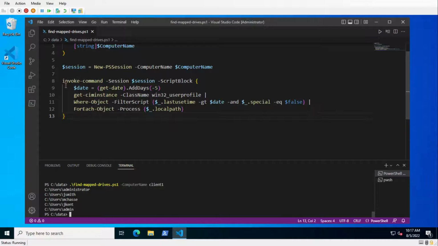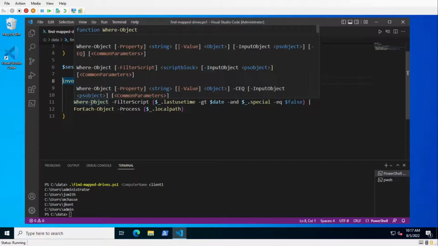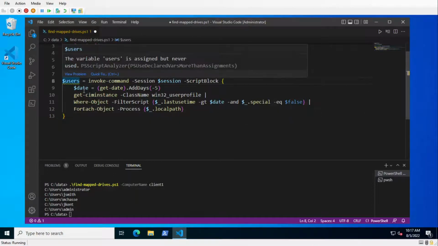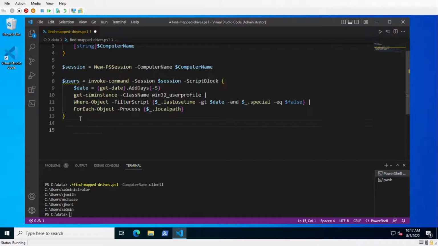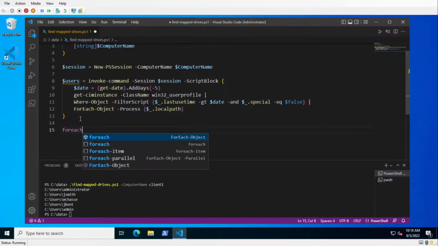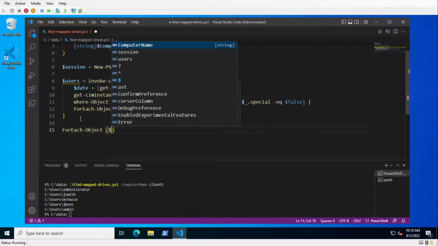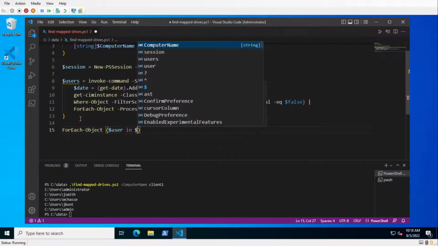So we'll take that information, and at the beginning of Invoke-Command, we'll maybe call that $users. Okay, so we'll capture that information. So then we're now going to utilize that. That would lead to multiple users, so that's going to set me up for a ForEach-Object. Let's say $user in $users.